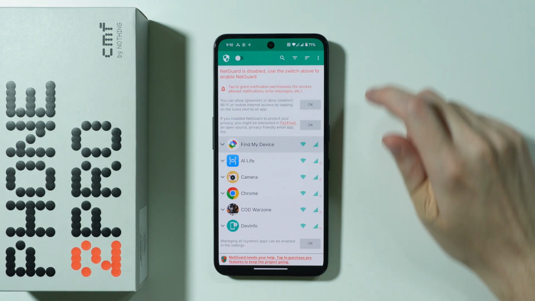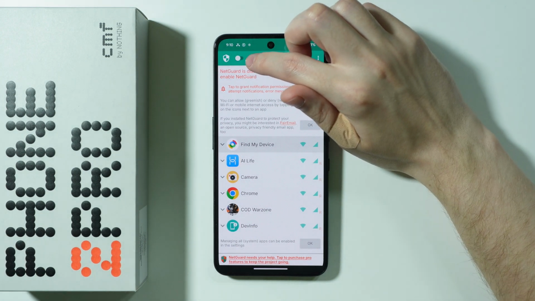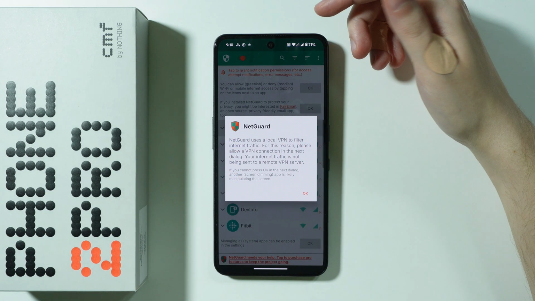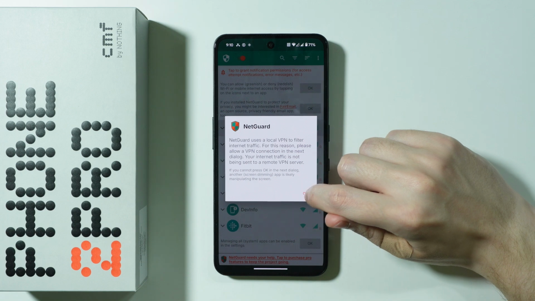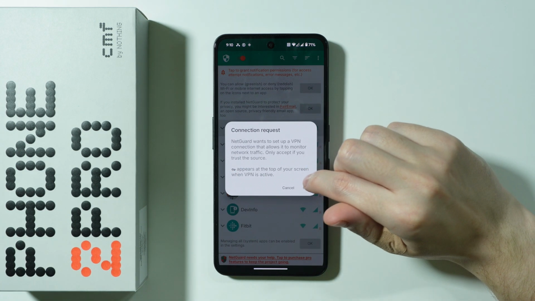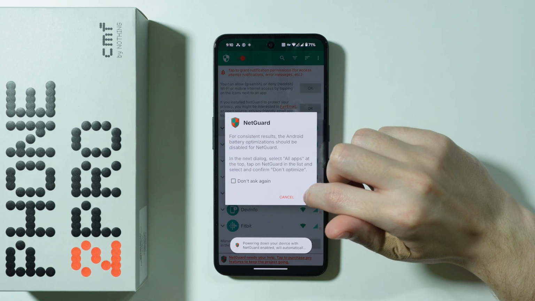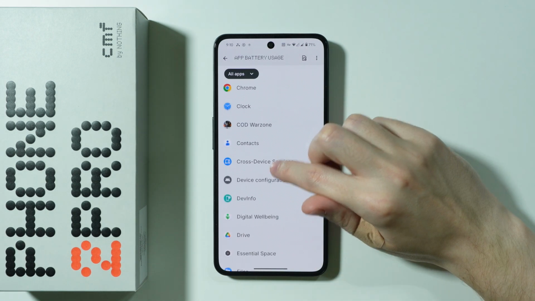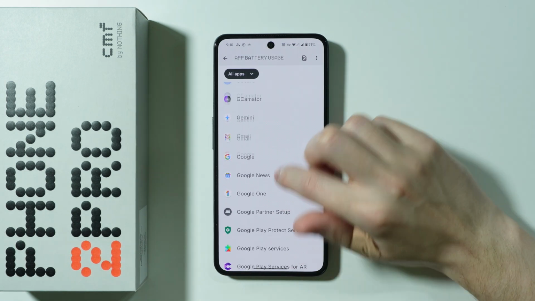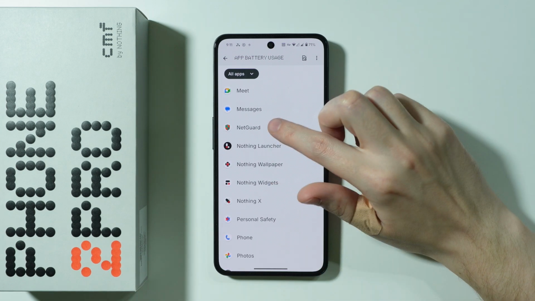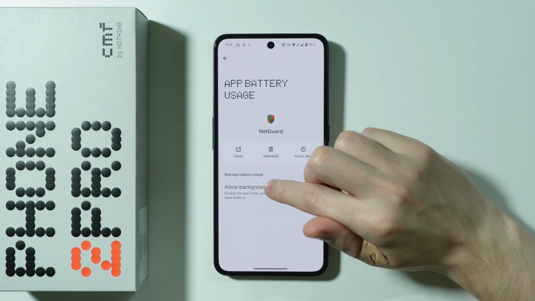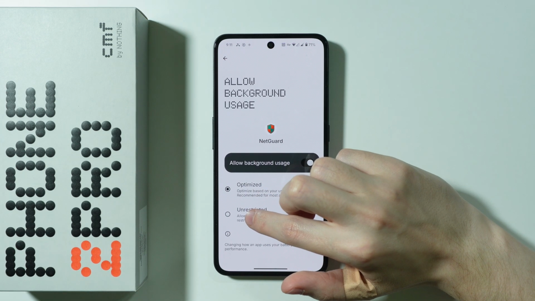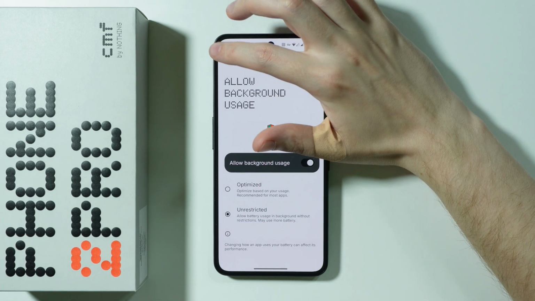So in this case, we need to press that we agree. Over here, tap on this switcher in the top left corner in order to enable the NetGuard, and then press OK. After that, press OK again, and then one more time. And in the app battery usage, we can scroll down until we find the app, the NetGuard. There we go. And over here, tap on allow background usage, and then we need to set it to unrestricted. Let's go back.